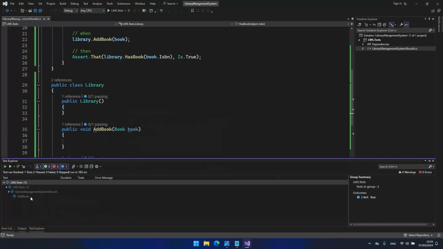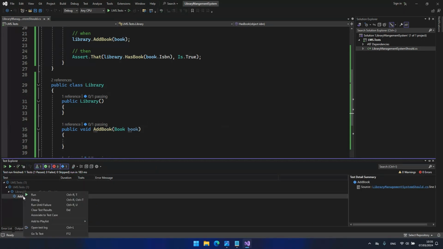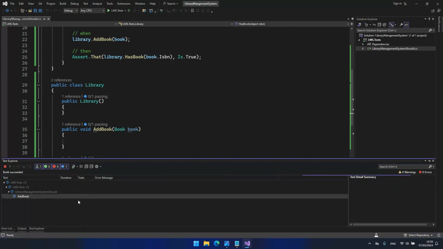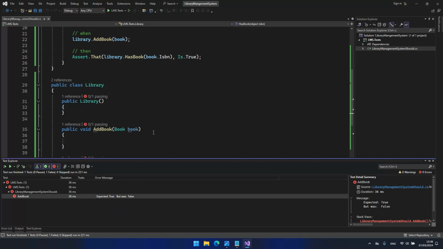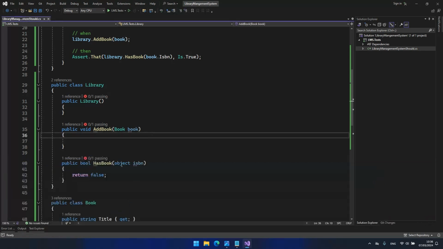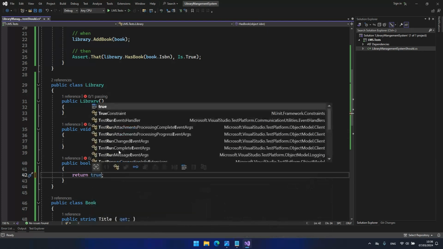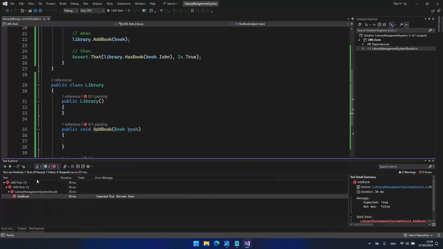Here I open the Test Explorer, and here at book, if I run this, as you see, it is failing, and it says expected true but was false. But if I here return true, it will pass.